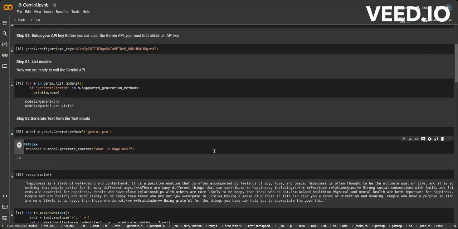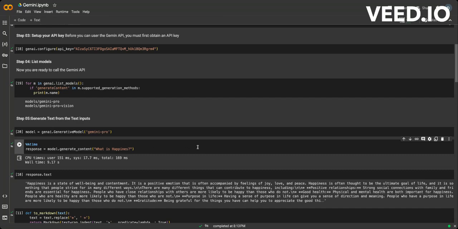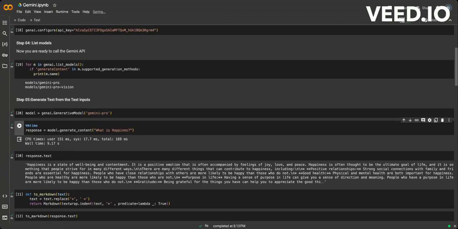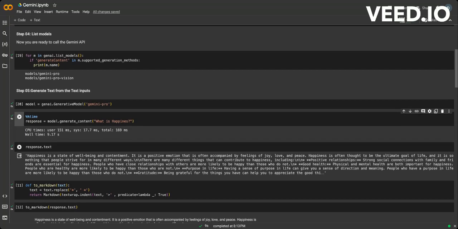I'm just going to give it some time and ask the question: what is happiness? It came back pretty quickly. CPU times: user 151 ms, in milliseconds. It didn't take too much time, and this is the response text, and it says happiness is a state of well-being and contentment. So it is blah blah blah, whatever it is.